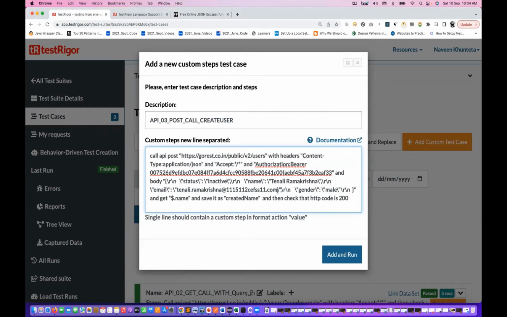And let's see, the email ID, I'm changing it from my side. I'm writing 111 at the rate gmail.com, and the gender male, $.name, store in this particular created name, and then check the status code. Here we should get 201. So I'm writing 201 here. So let's see, is it really working or not? Click on add and run.